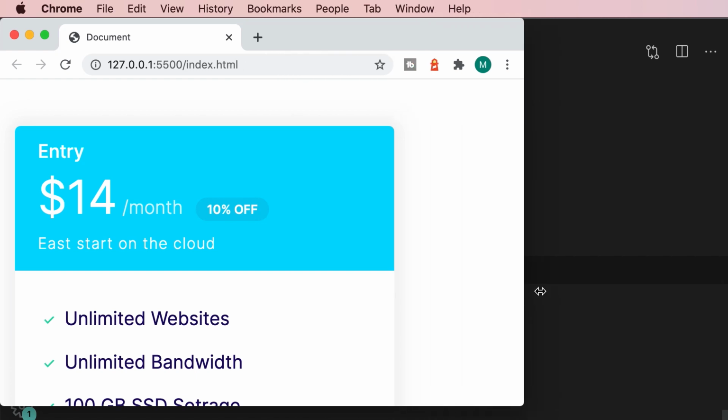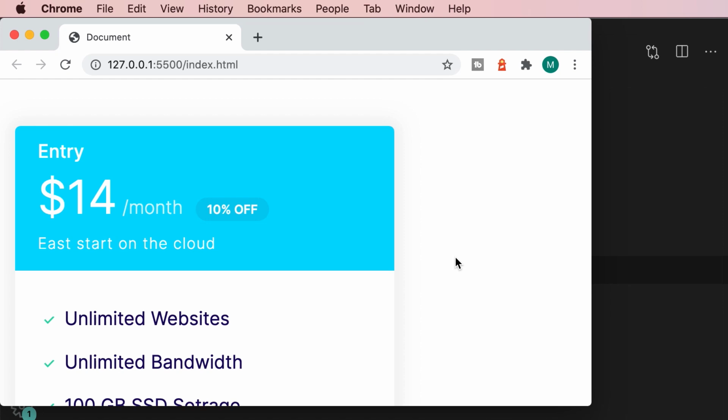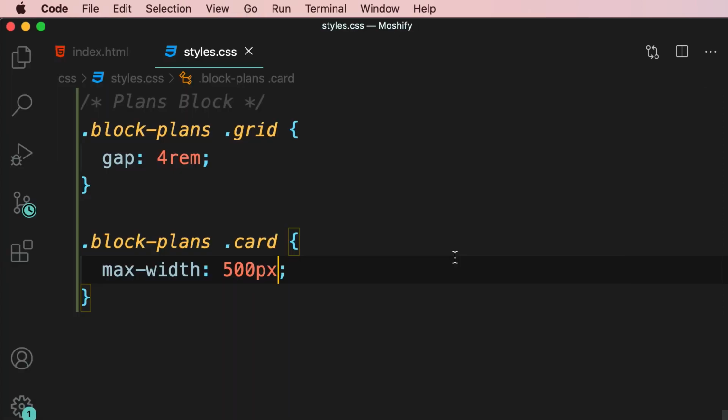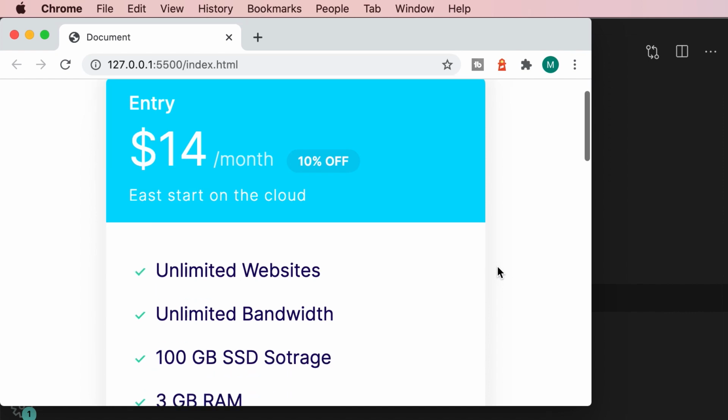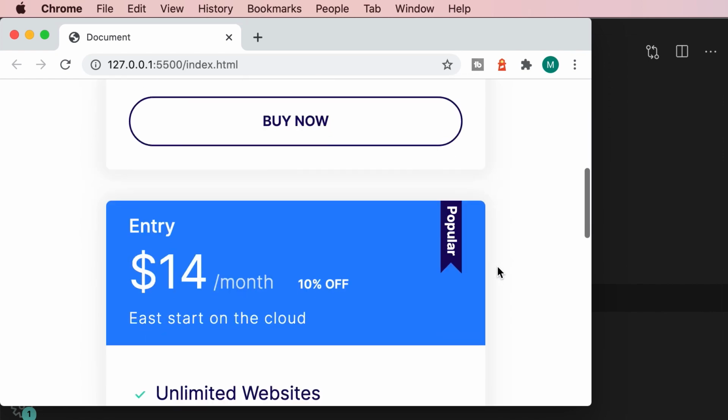Great. Now, to put this in the center, once again, we're going to assign auto to horizontal margin. So back to this rule. Here we set margin to 0 auto. Take a look. Good. That looks great. Now there's one issue here. Look at this badge. It's lost because we're using the same background color for the badge and the card.